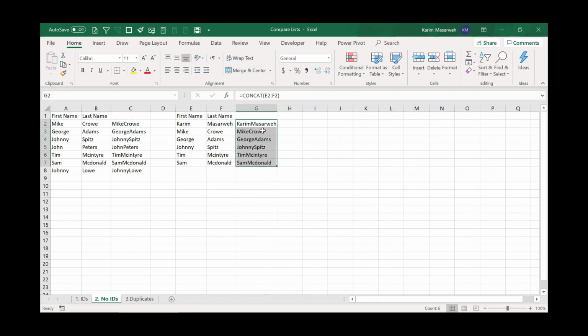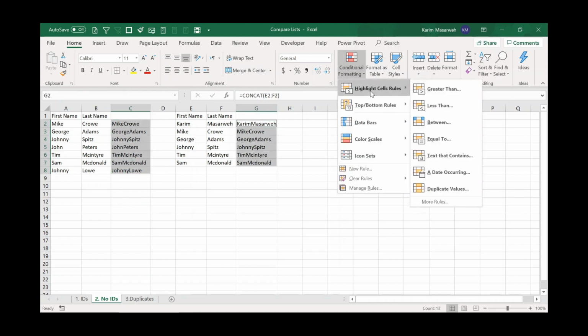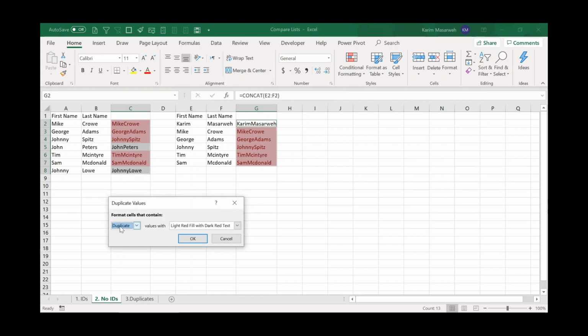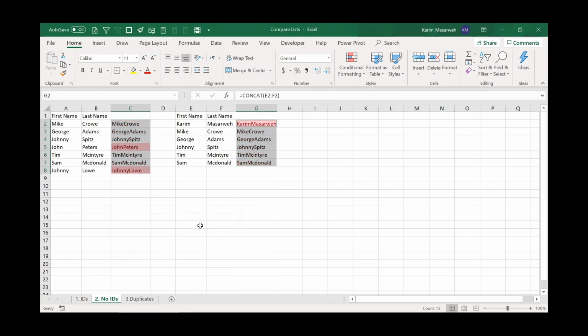So now I have a unique key on each side, and I'll use the previous method, but on these new columns which represent the keys. Now I can ask for unique values, okay, and now I will suddenly see that Karim Masaru is the one that is showing here only once, the same for John Peters and Johnny Lowe. Okay, this is how we compare when we don't have a key and we need to create it.